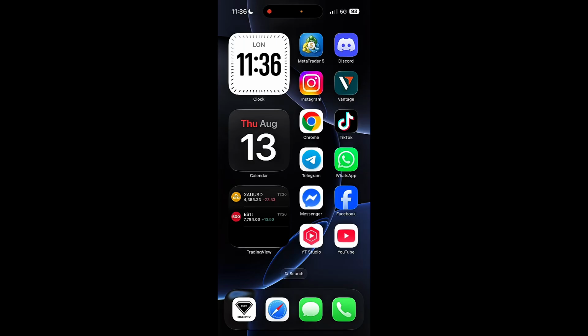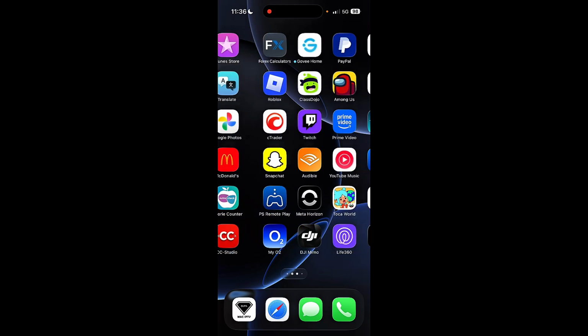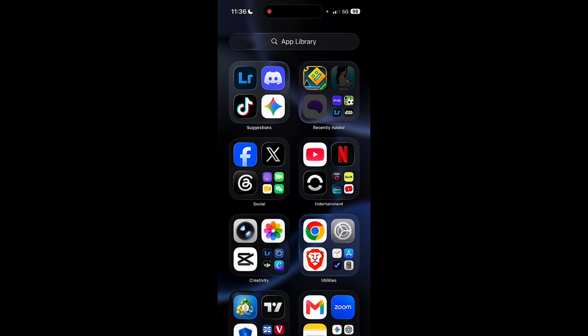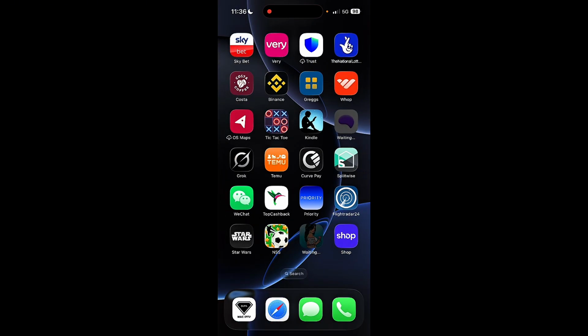So one of your apps on iPhone is currently stuck on waiting and for whatever reason it won't download. So if I go over to here, what you will notice is that the Grand Theft Auto Vice City mobile version is currently stuck on waiting.